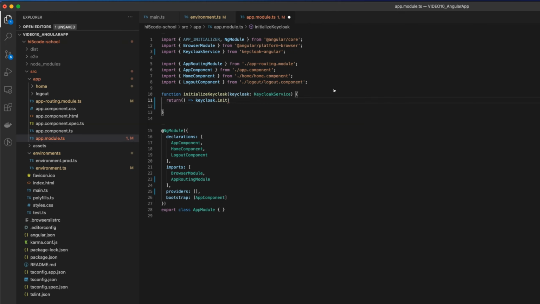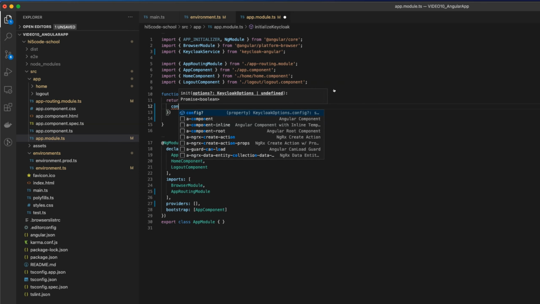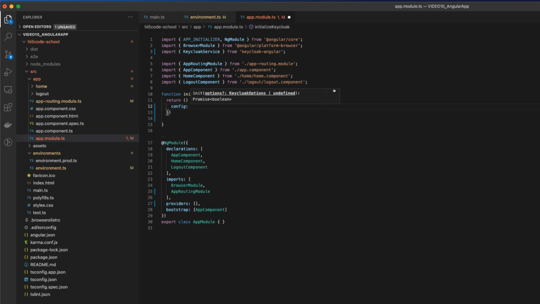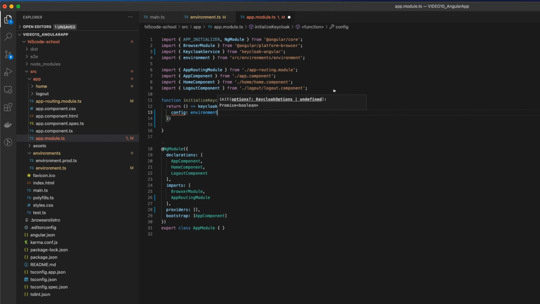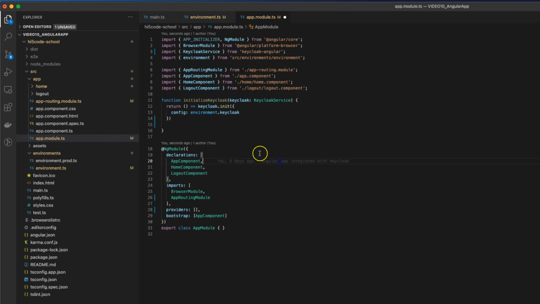So I will quickly say config parameter will be from the environment. So I need to import the environment over here and Keycloak. So this Keycloak should correspond to this one, but we have set it in the environments.ts. So this one will initialize our Keycloak object with the configuration that we set up in the environment. And now we will use this as our app initializer provider.